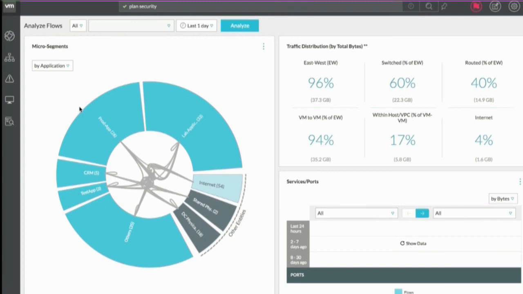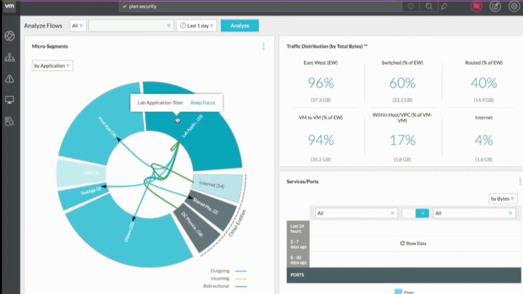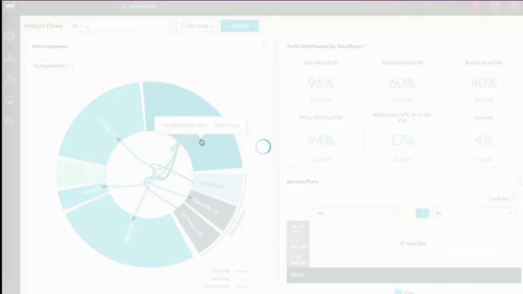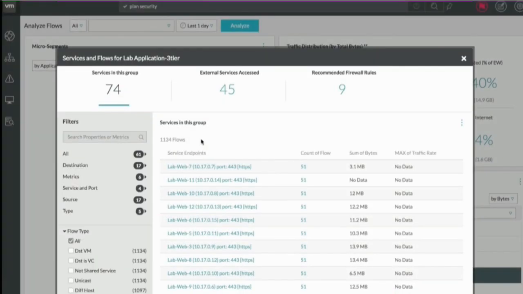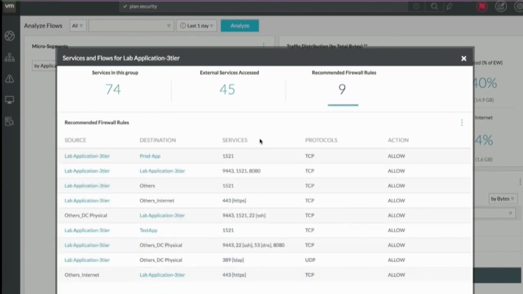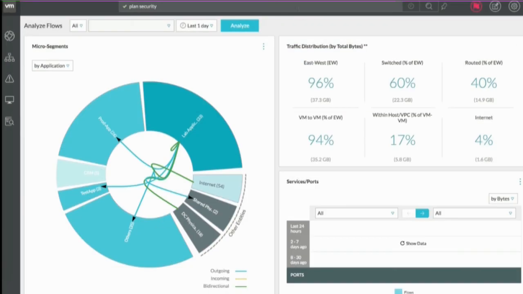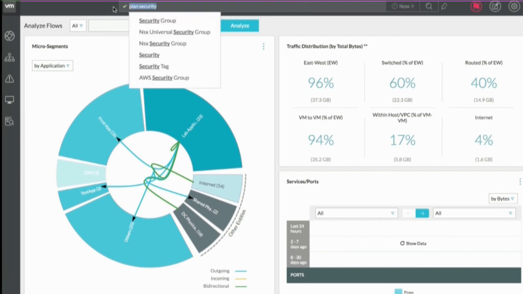By clicking on any piece of the pie chart, you get more details. You get details of the flows that come and go, but also recommended firewall rules to do microsegmentation, to onboard microsegmentation. You can export these firewall rules into XML format that can later be imported into the NSX firewall. And the other thing that people love most is the visibility on the physical.